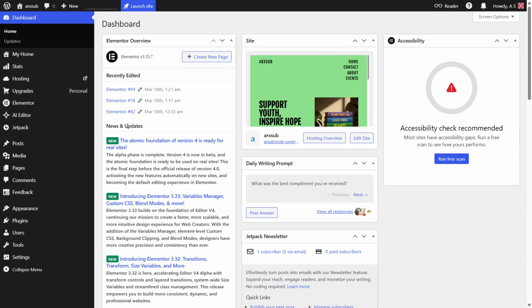In today's video, I'm going to teach you how to add Google Maps to WordPress with Elementor. To get started, make sure you're logged into your WordPress dashboard. Once you're in, look over to the menu on the left-hand side. This is where all your main tools live.